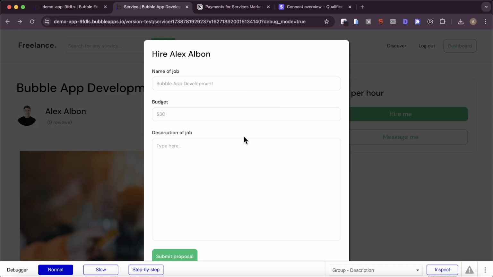So this is where we're going to start building out the flow that's actually going to process the payment and then split it. So let's just call this job Bubble app development. Alex's rate is $80 an hour, so let's just assume 10 hours of work for $800, and we're just going to call this marketplace app.